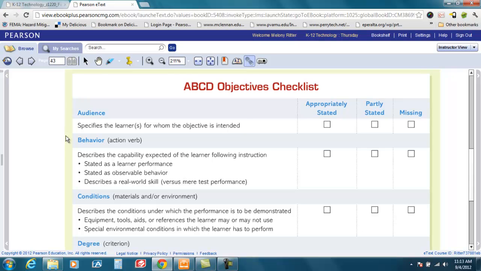Your behavior, the heart of your objective, is your verb, your action words that are describing the capability that the learners will have after instruction. And the verb should be stated as an observable behavior, such as define or categorize or demonstrate. Stay away from vague terms such as know or understand or appreciate, things that you can't measure.